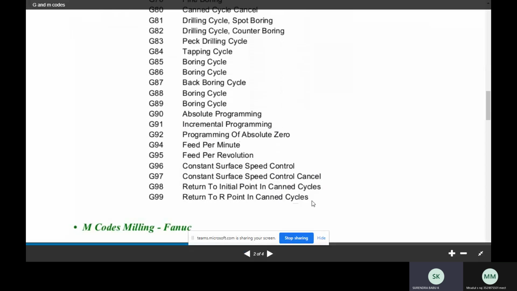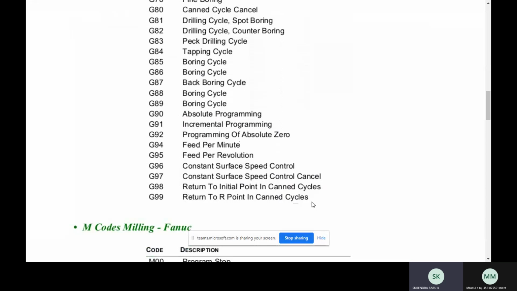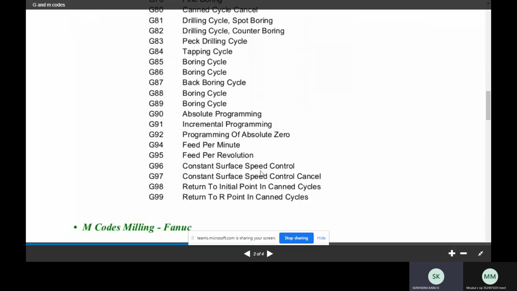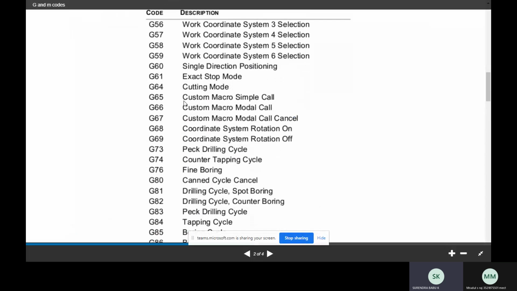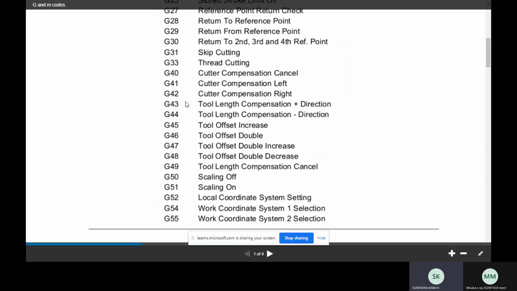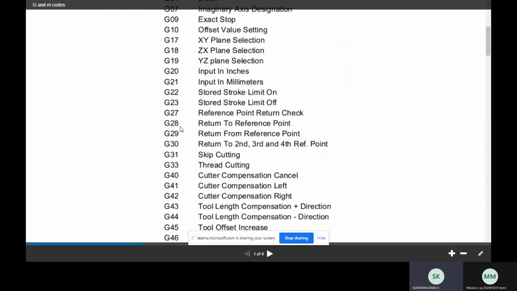So in this, 10 codes are very important. G00, G01, G02, G03, G04, and then G90, G91, and then your canned cycle cancel G80, and then your G28, this return to reference point, and then your G21 millimeters. So the 10 G codes you have to remember to write a simple program.